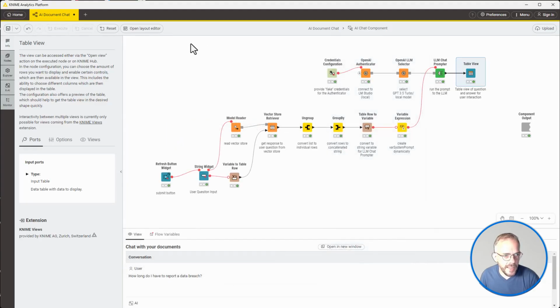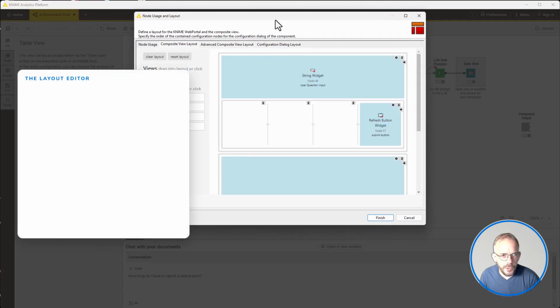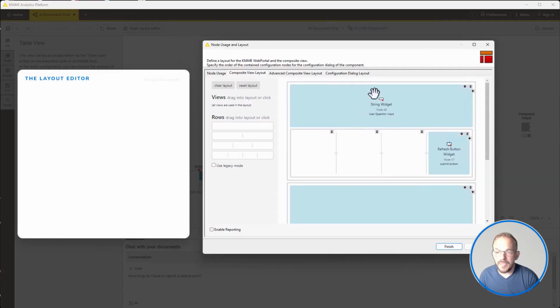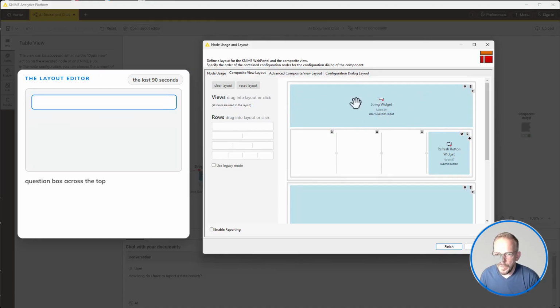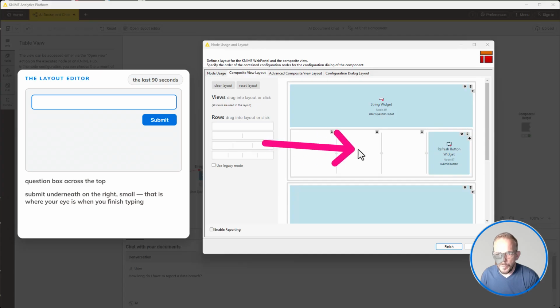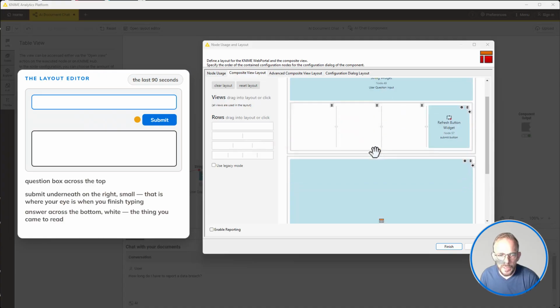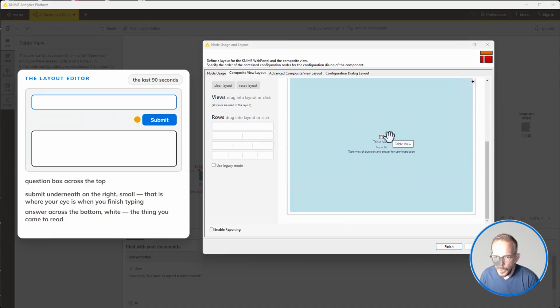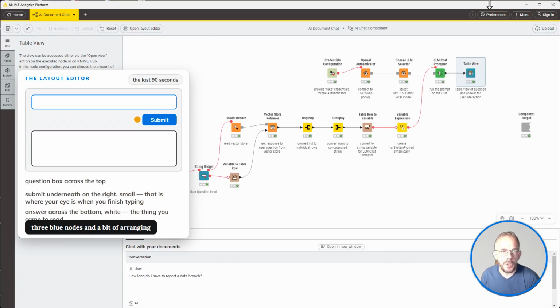Okay, and then the layout editor, which is the last 90 seconds of this entire project. Question box across the top, submit button underneath it, over on the right here, small, because that is where your eye is when you finish typing. Answer across the bottom here, white, because that is the thing you came for to read. And that is it. That is the interface. 3 blue nodes and a bit of arranging.